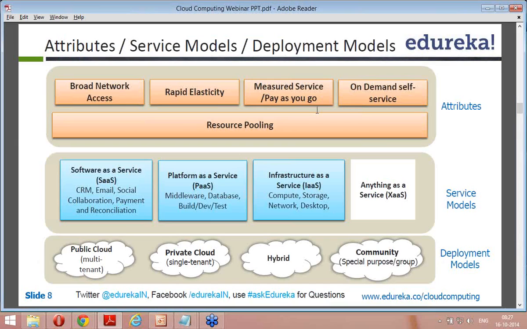On-demand self-service: I should not depend on the support team or someone waiting over the phone saying, okay, raise a ticket and start a new instance or new machine. I should do it on my own. That's on-demand self-service. And resource pooling. A simple example I can tell you.